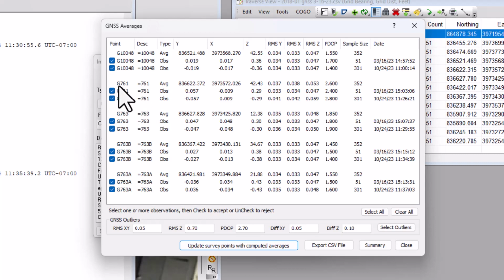So point G761, the one we looked at earlier, now has 2 observations, one from back in March, one from October. And I can list all the observations. It'll list all the observations G761 has. It might have 4 observations. They would all be listed here. And I simply can say, okay, are there any outliers in here that I want to pay particular attention to? And Traverse PC makes that real easy. I can say, here are the limits I want for RMS values, horizontal and vertical, for PDOP, for differences. I've set this one a little low for a different video. I'm going to put this back up at 5 here. And I'm going to select outliers.